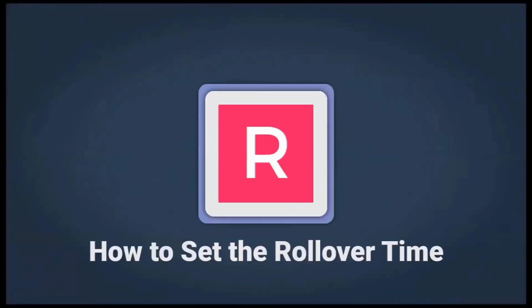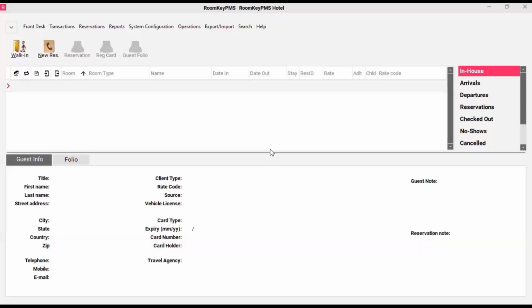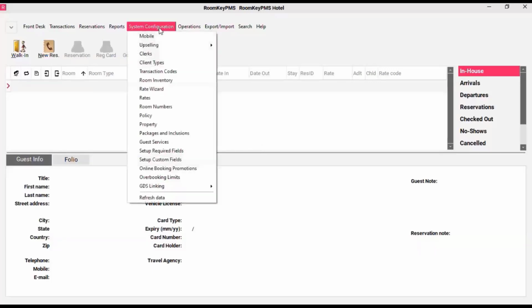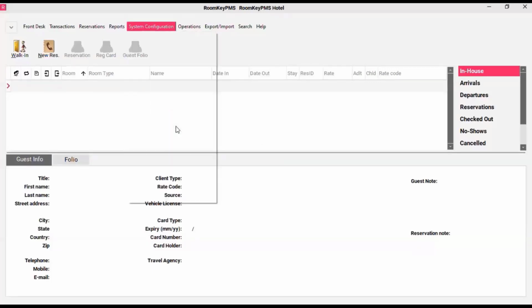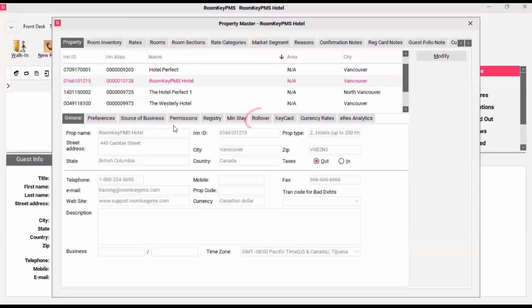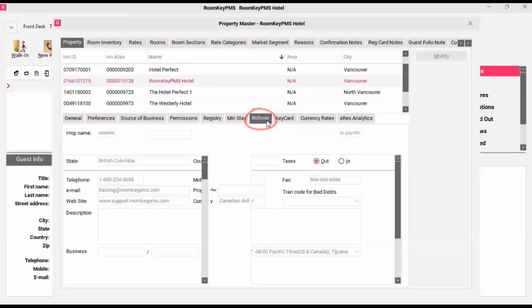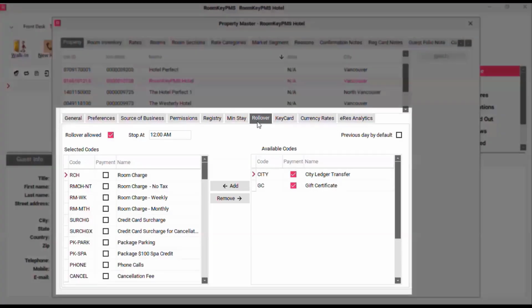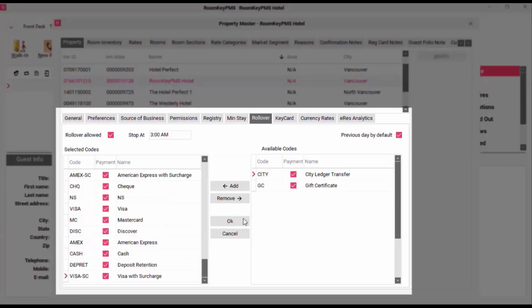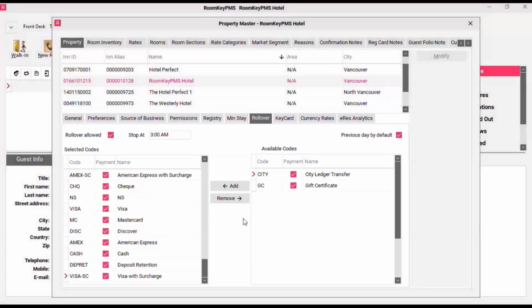So this first video, we'll see how to set the rollover time in RoomKey. And in RoomKey, you'll go directly to System Configuration and select the Property module. When this opens up, you'll click the Rollover tab, which appears in the middle here. And you'll see that you can set a rollover allowed. You can set the time to automatically stop at 3 a.m. And don't forget to check the box on the right-hand corner to previous day by default. That will tell RoomKey to automatically post those charges to the previous day. When you click OK, that saves that setting.